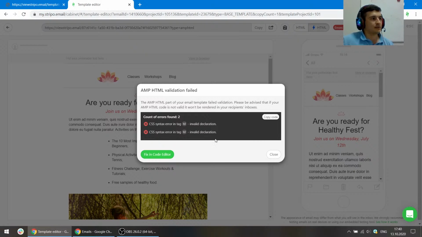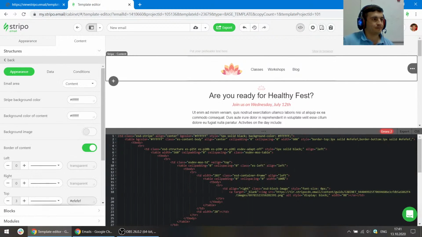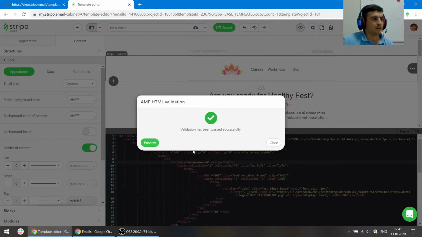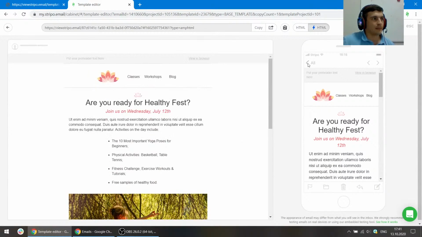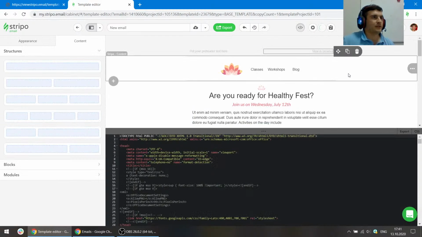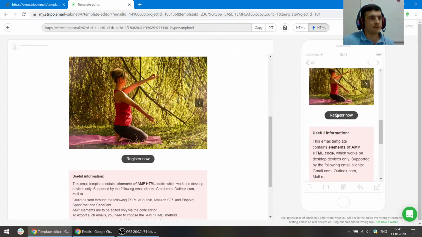CSS syntax error in tag TD, so I believe it is related to the custom designs that I tried to recreate. Let's try to check it out. Yes, we pass the built-in validator, and I believe that we created the design that we would like to have.